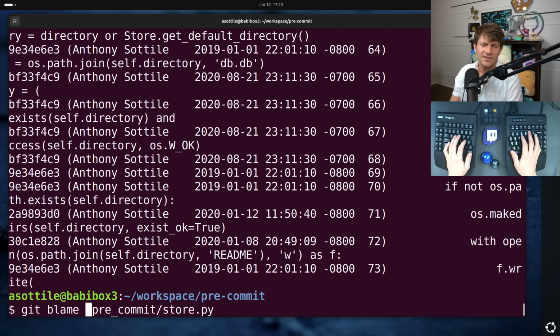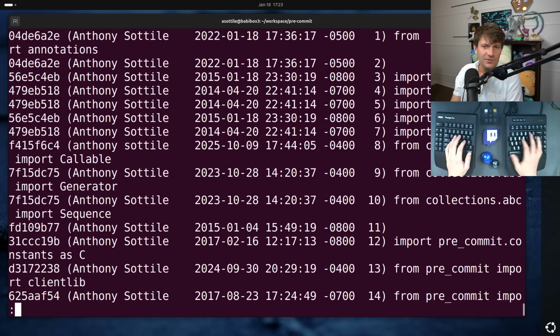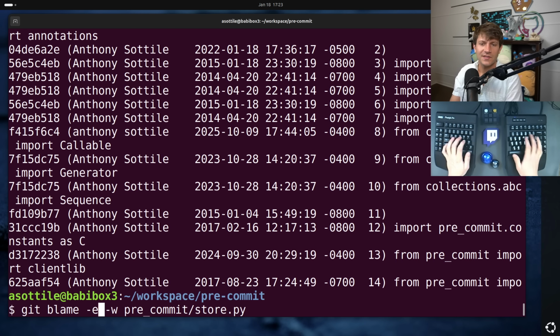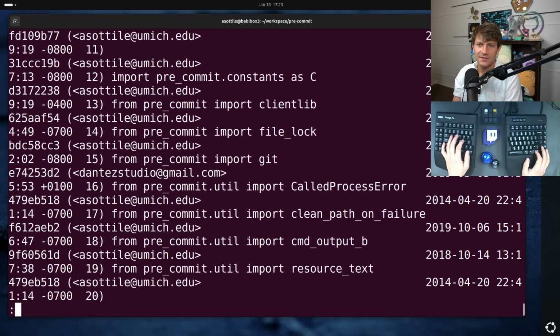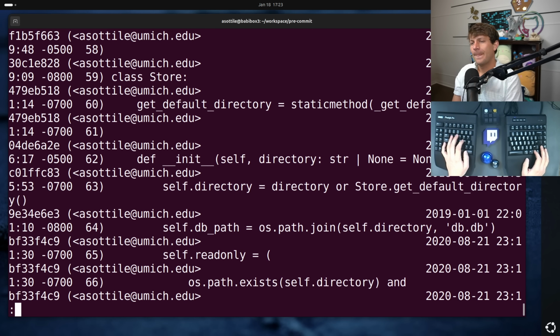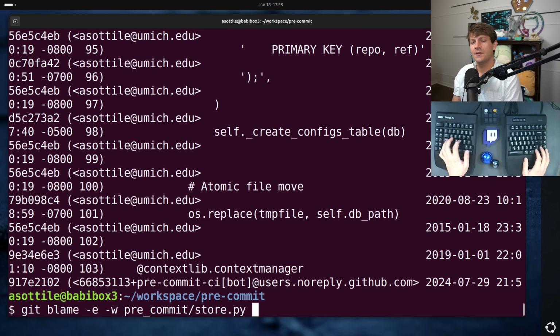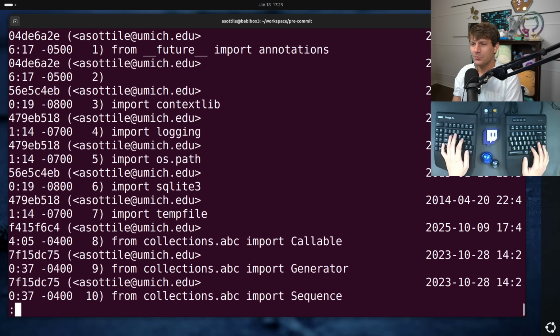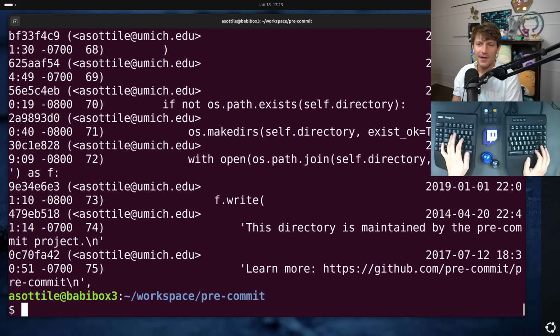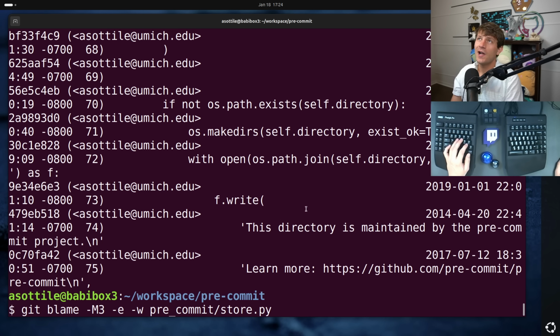There's also other options to this, like -w to ignore white space changes, or -e to show email addresses instead of names, and I think -m with a number to try and find moves more specifically. But these are the options that I use for blame. I actually don't use blame all that often because most of the time I don't super care who did it, although sometimes it can be useful to say, why did this line change?